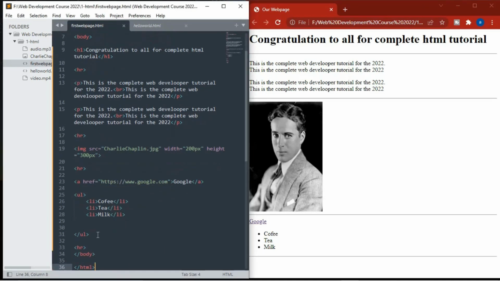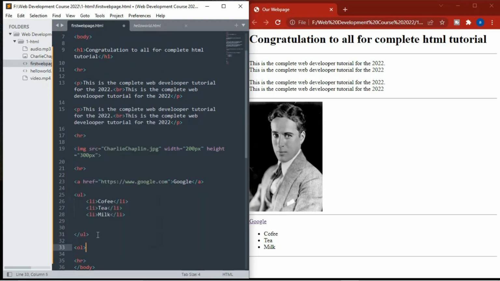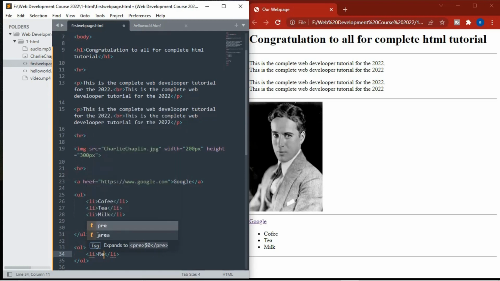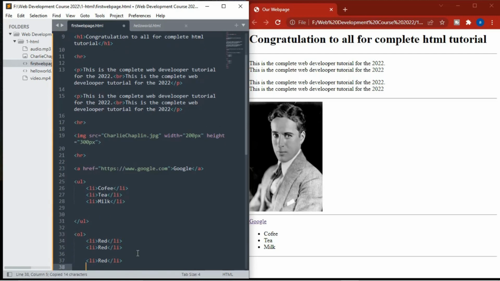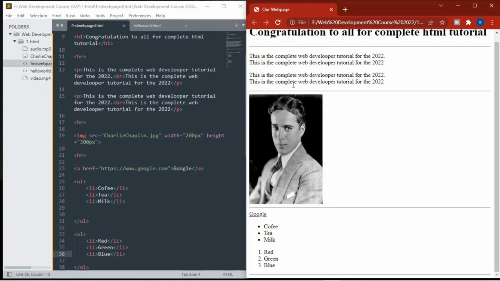So after the unordered list I write here an ordered list. For an ordered list we write the tag ol, and in ol we use the same li tag that we use in a list item, and write here red, green, blue. Save it and refresh. So you now see red, green, blue as here. So these are the lists.